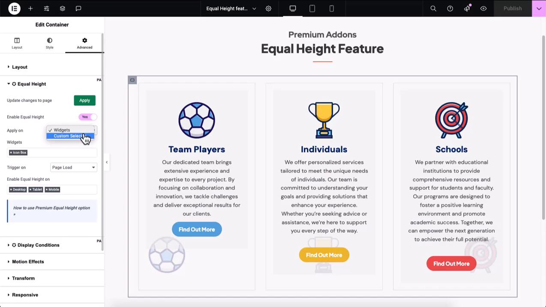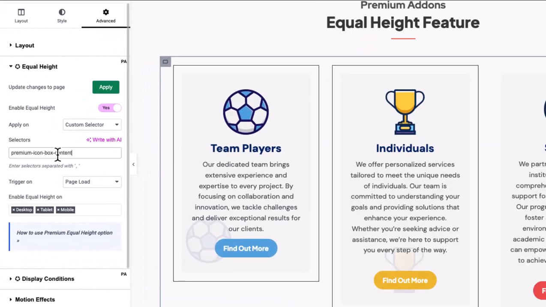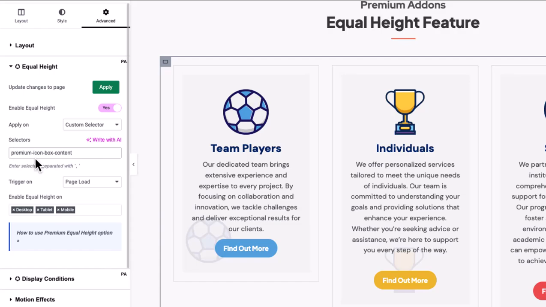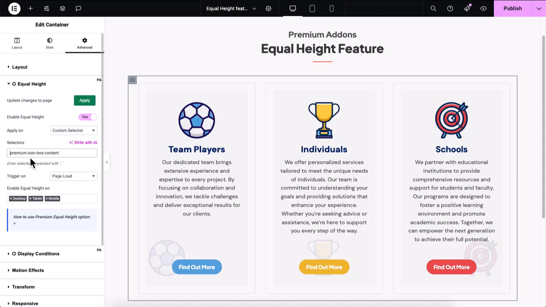But this time, select Apply on Custom Selector. In the Selectors field, paste the CSS class you found earlier, making sure to add a dot before it. Now only the content within the icon boxes will be adjusted to the same height, keeping the overall look clean and uniform without affecting other parts of the widgets.